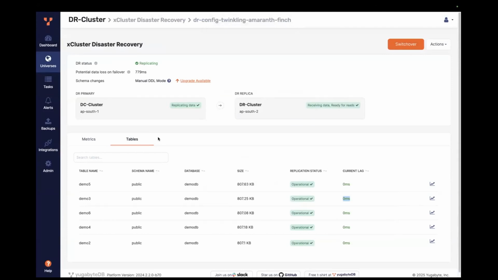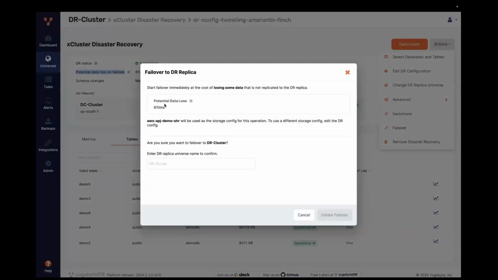So we are back to the same cluster again. I have my DC cluster replicating data to my DR cluster. So you do see this field highlighted over here, potential data loss. Right now it is 774 milliseconds. So when I initiate the failover, the same notice is being displayed here that I could potentially lose 8-10 milliseconds of data if I initiate my failover. So I'm initiating this failover.